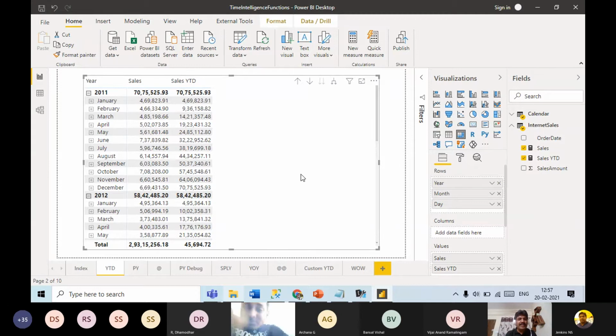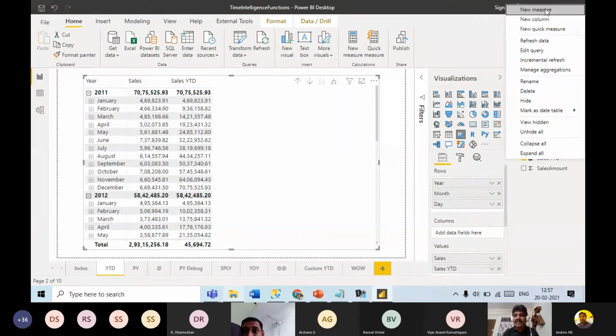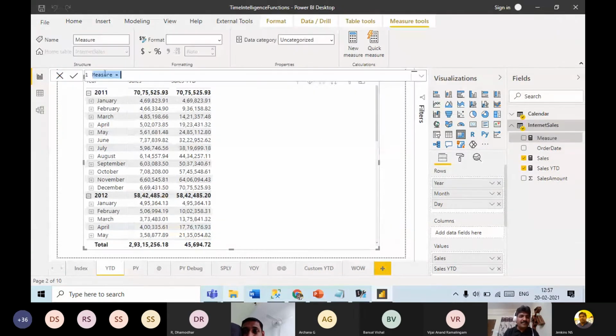So it keeps on accumulating. But by default, the fiscal year is 1st January to 31st December. But in India, the fiscal year starts from 1st April. So I want to do the year to date calculations starting from 1st April and ending on 31st March. If that is my requirement, then what should I do? It's very simple. I'll create one more measure, sales year to date fiscal year, is the measure name I am giving.